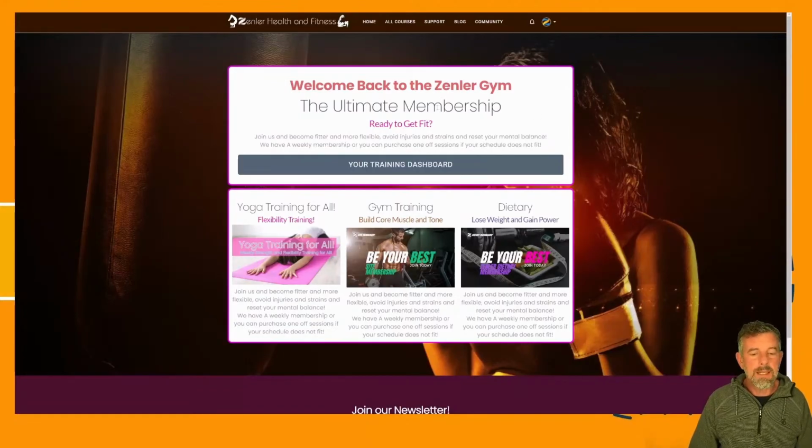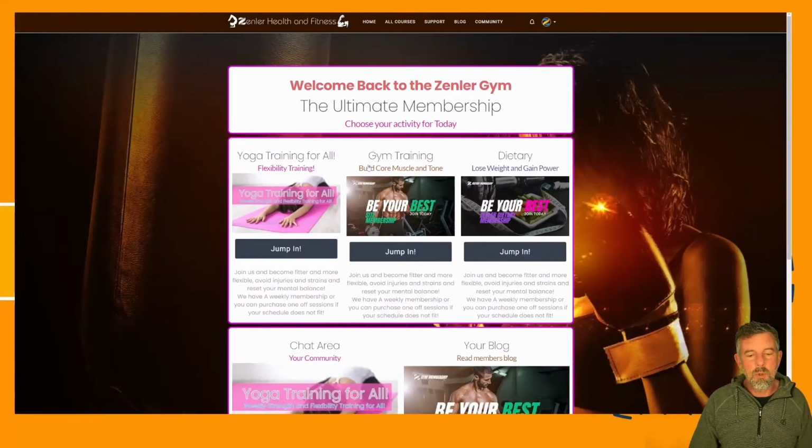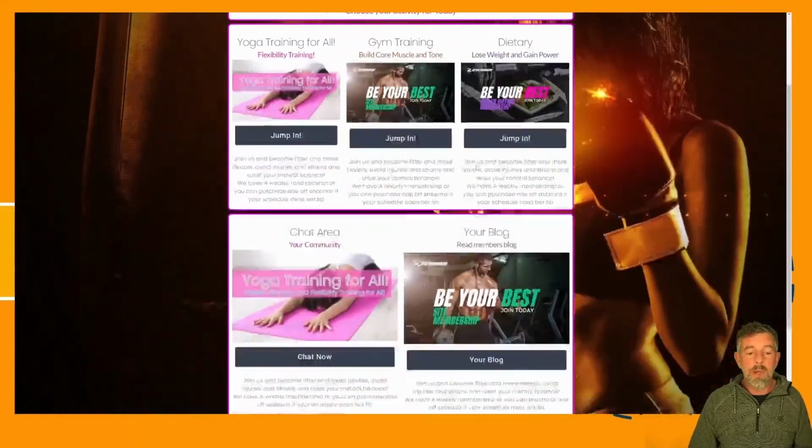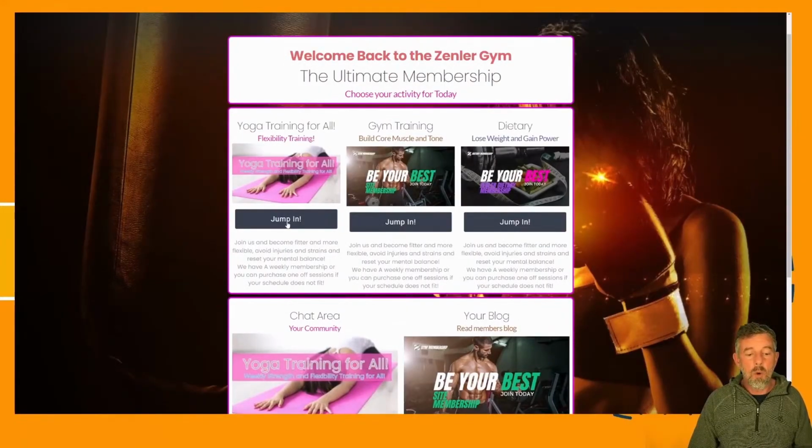Okay, it tells you there exactly what you're getting access to. And if you hit your training dashboard, it's going to take you into the course access page of the bundle. So this becomes your main dashboard, and you can see I've added more in here. I've added the course in here, which if they join the bundle, they get access to all of this.